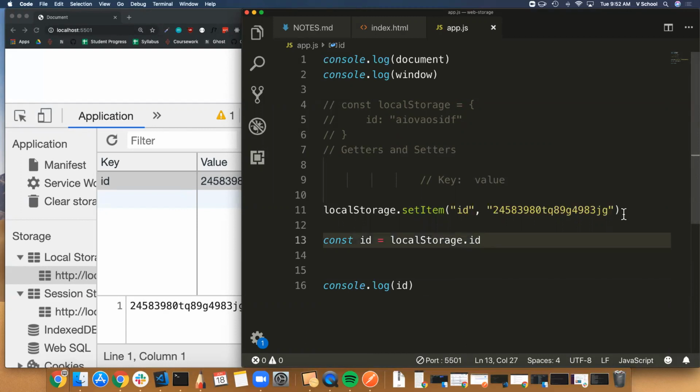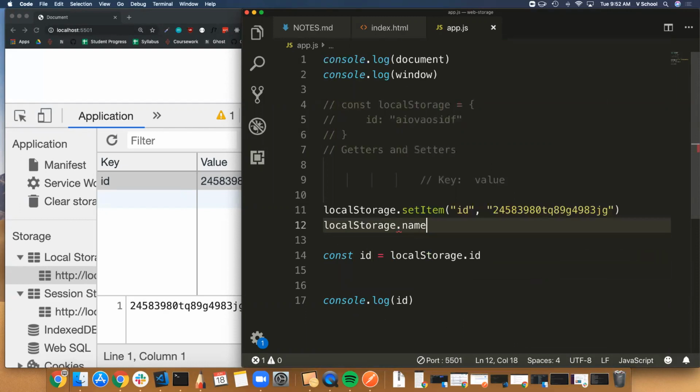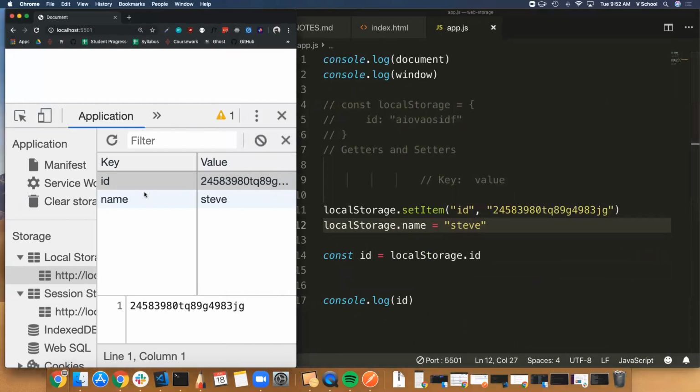The same way we can also set an item. We can say localStorage.name, for example, equals Steve. And now Steve exists. So that's another syntax.